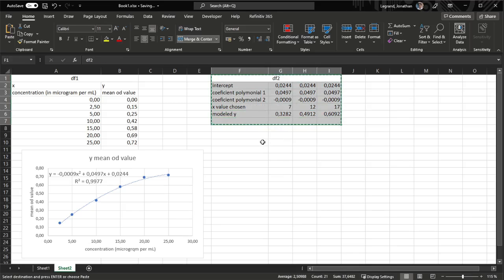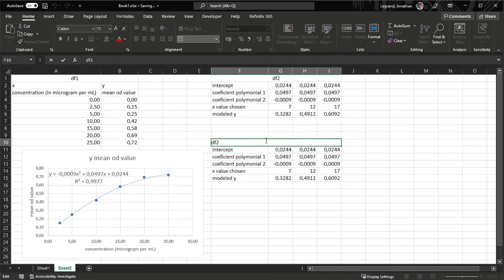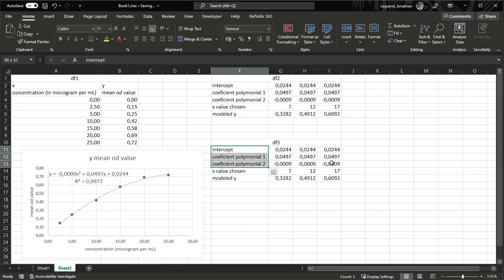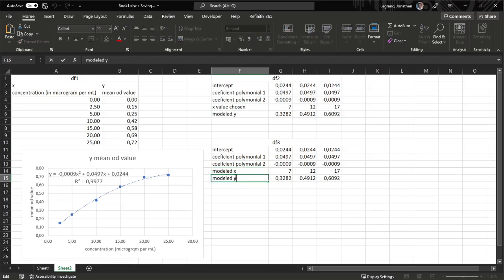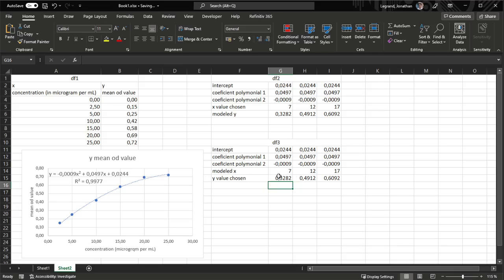So let's copy all of this. Let's paste it here. I had df2, so now let's make it df3. The intercept coefficients are going to be staying the same, but this time I'm going to have my modeled x and my y value chosen. So I'm going to choose a y value, and an x is going to come out.